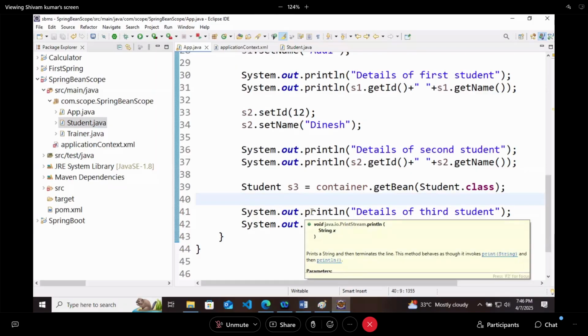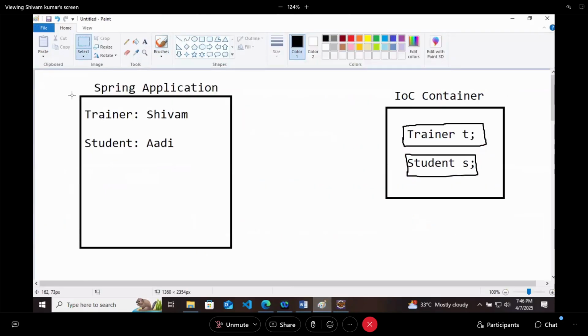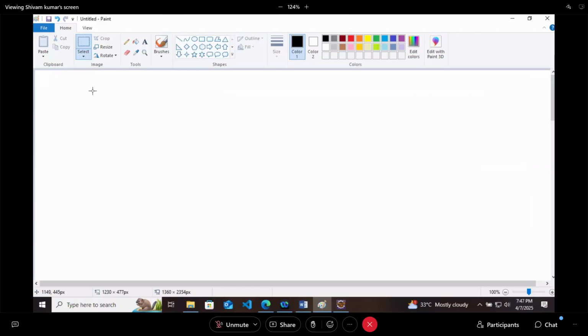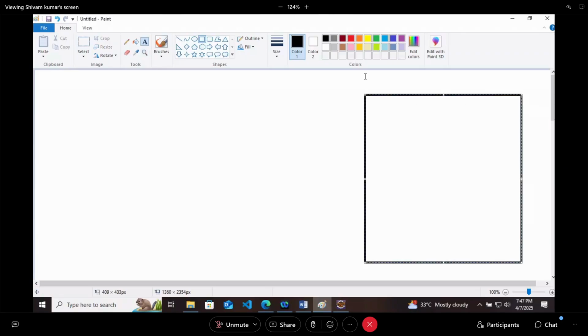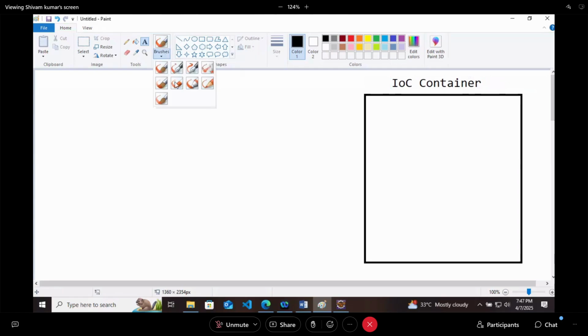Now what will be the use case or what is happening in this case? Let me tell you, and how we will prevent this particular part. Let's say this is your Spring container that you can call IOC container, right? IOC container. What happened here is we are creating the object. I'm talking about student class only. So at first we created for student S1.